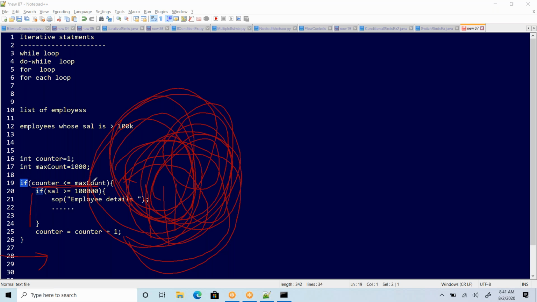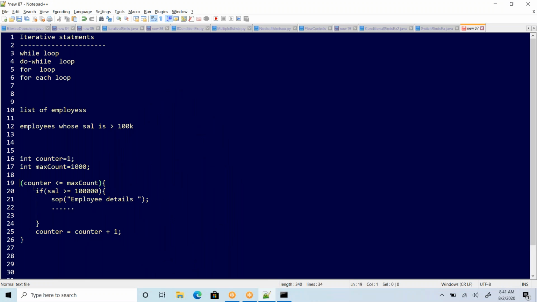Till my counter reaches my 1,000 employees. Then the counter value becomes 1,000 plus 1, which is 1,001, and 1,001 is not less than or equal to 1,000. The condition fails, so it will come out of the loop. That is how iteration works. So here, if is not recommendable, so what do we have to use? While, or a for, or any loops instead of just using conditional statements.